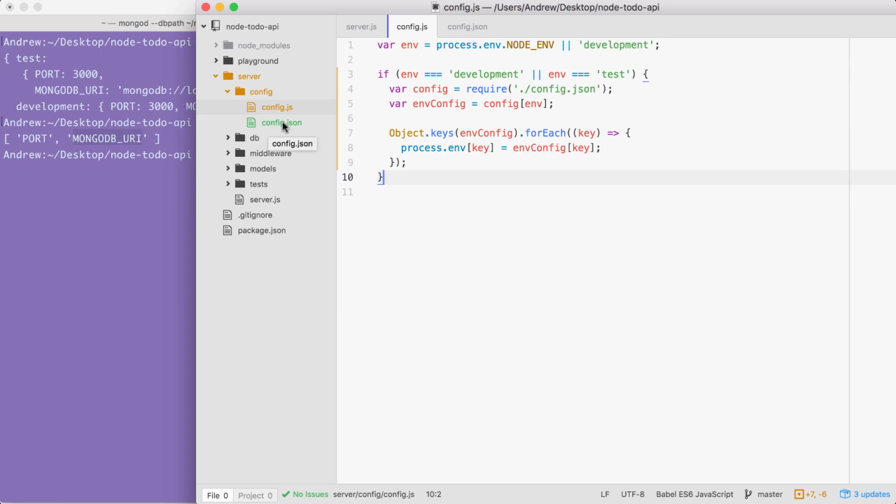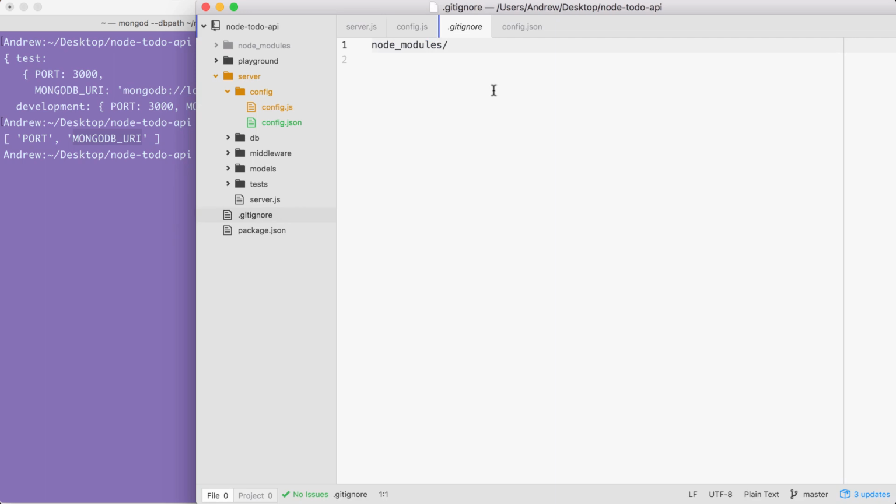I'm going to go ahead and remove the commented code, save the file, and before we do anything else, we want to ignore the config.json file via git ignore. Inside of here, currently we just ignore node modules. We're going to add a second line ignoring a file. The file is in the server directory. Then we're going to go into the config directory, and the file itself is called config.json. With this in place, the config.json file will never get added to the repository.